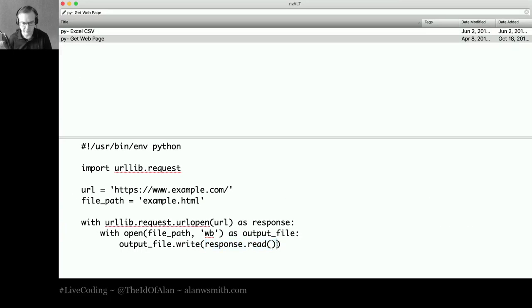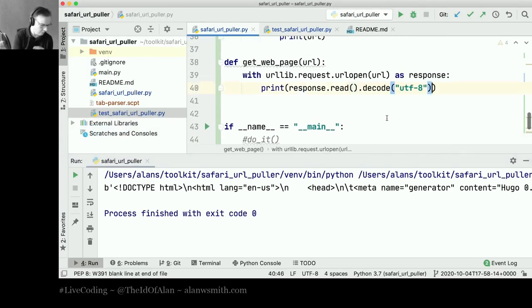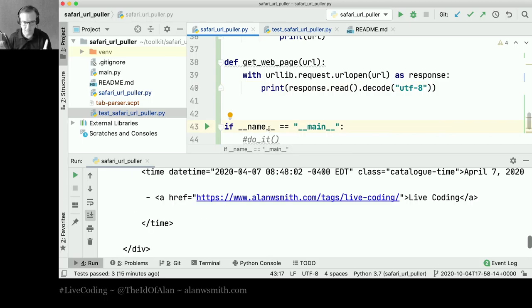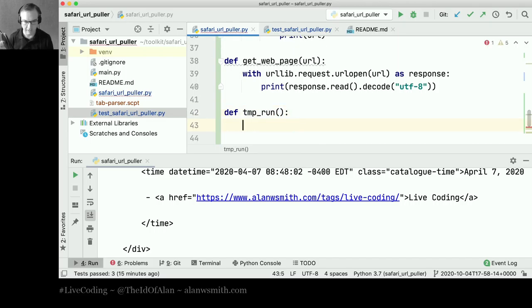Oops. So let's actually put that there too. Now if we run it, we should see, there we go, some HTML. Nice. So now we're going to do the assembly. Temp run. I need to get my head around this a little bit, so I'm just going to build a temp thing here.